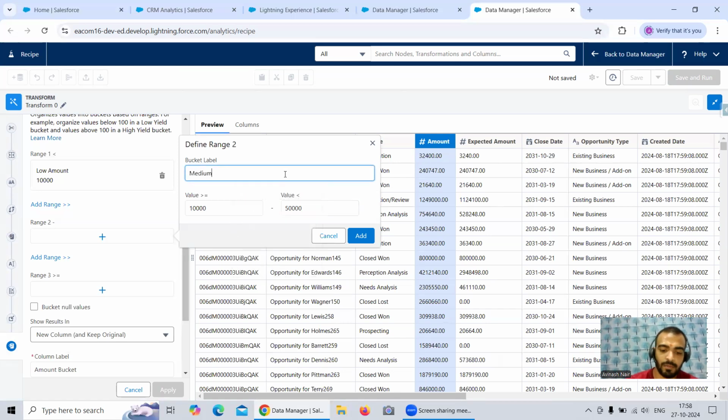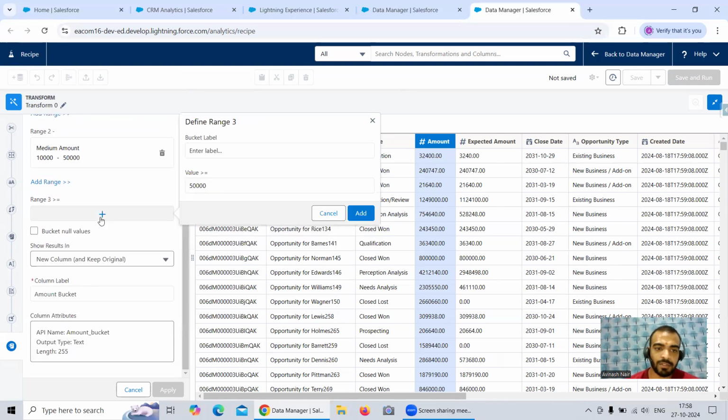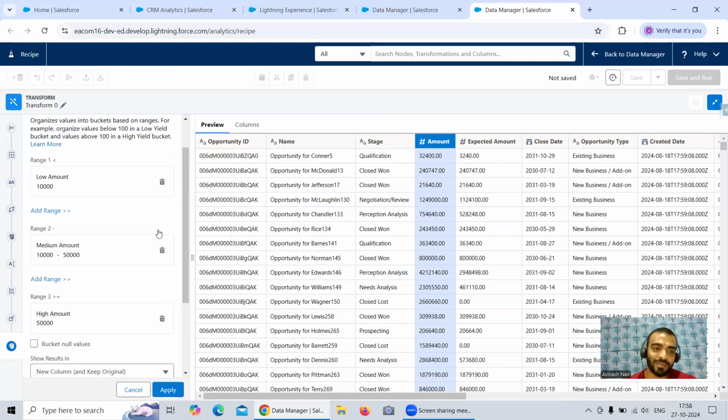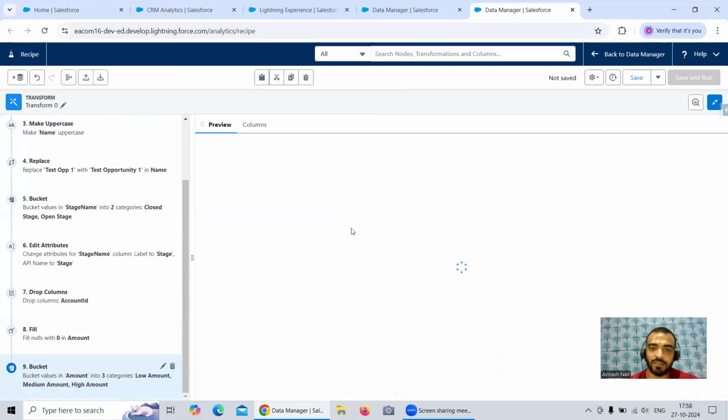Fine. I can name it as medium amount. And let's say the final one will be, if it is more than or equal to 5,000, it will be high amount. So this is the way you can do bucketing for numbers also, measures also. You remember we had to write a case when statement for doing all this. Simply, you can do this in this manner.